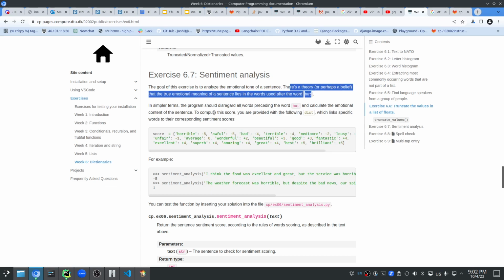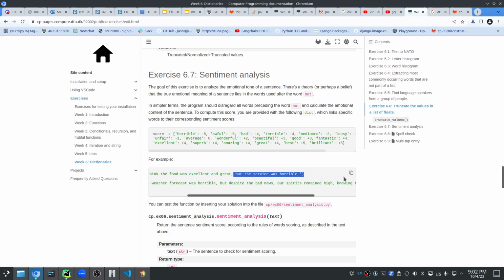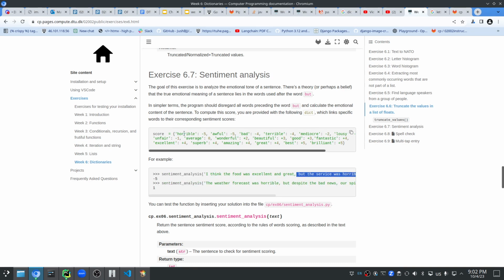And that's certainly true if you consider how well an apology is going to be received. So we basically need to take a sentence like "the food was excellent but the service was horrible", only consider this part, and then for each word in this part we need to get the sentiment of the word, and that's defined in this dictionary. So awful has a sentiment of -5 and bad has -4 and so on. Add up all the sentiments of the words, and that gives us the overall sentiment as an integer. So that's the problem, and I think that's a fun one.